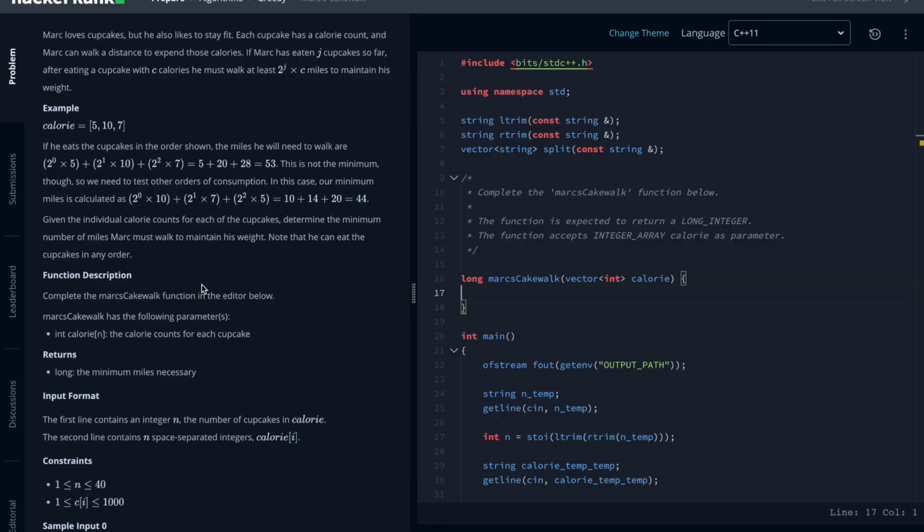In this problem statement, we have an array of calories and we are supposed to find out the minimum distance Marc needs to walk in order for him to maintain his shape. So what does that mean exactly? We have a number of calories, and each calorie represents the distance you are supposed to walk after consuming this amount of calorie. That means if I'm eating 5 calories, I should walk 5 meters, for instance, for me to remain in shape.